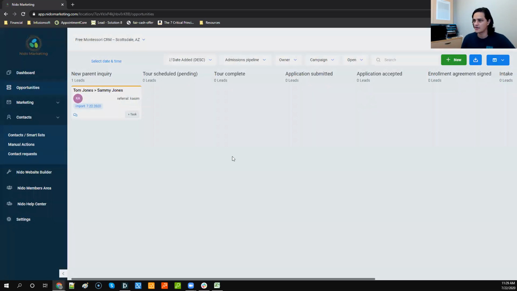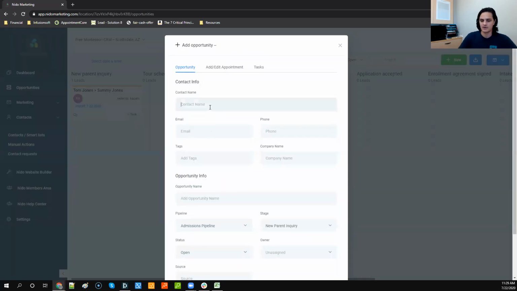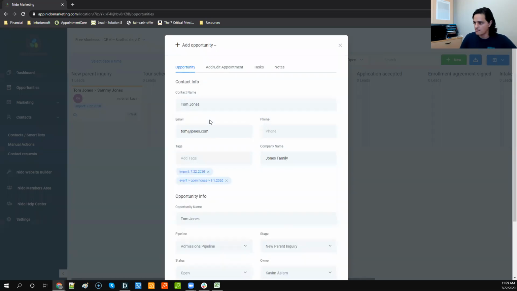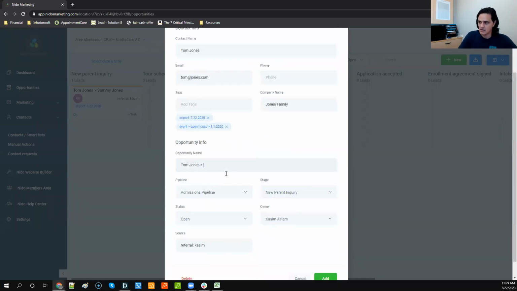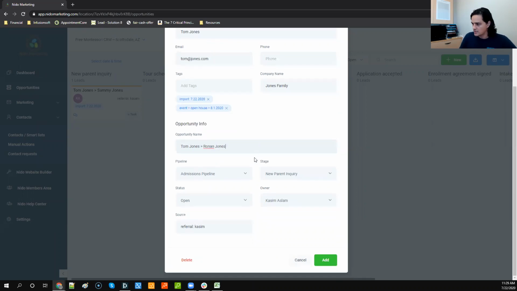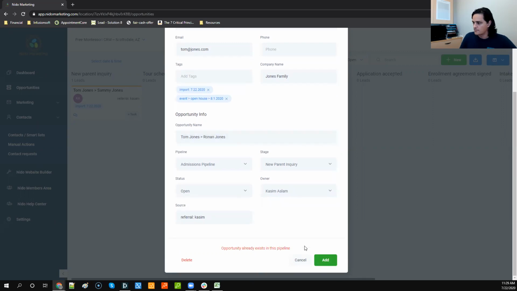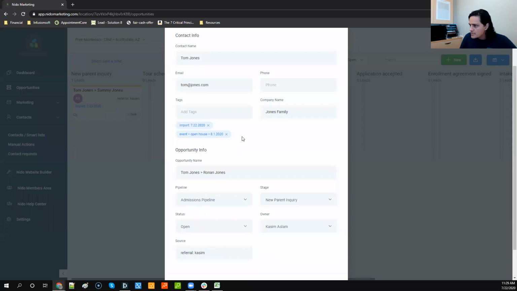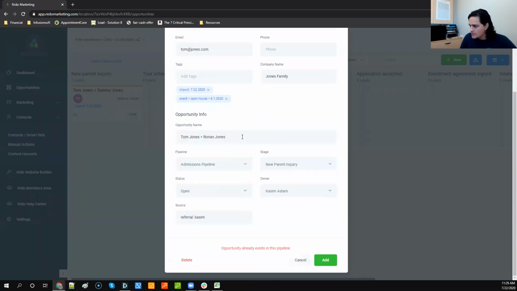If Tom has another child, then we get to come back here and do the exact same thing. So we'll go find Tom, and we'll say Tom has Ronan. Oh, it's saying this opportunity already exists in this pipeline. What did I do incorrectly here?